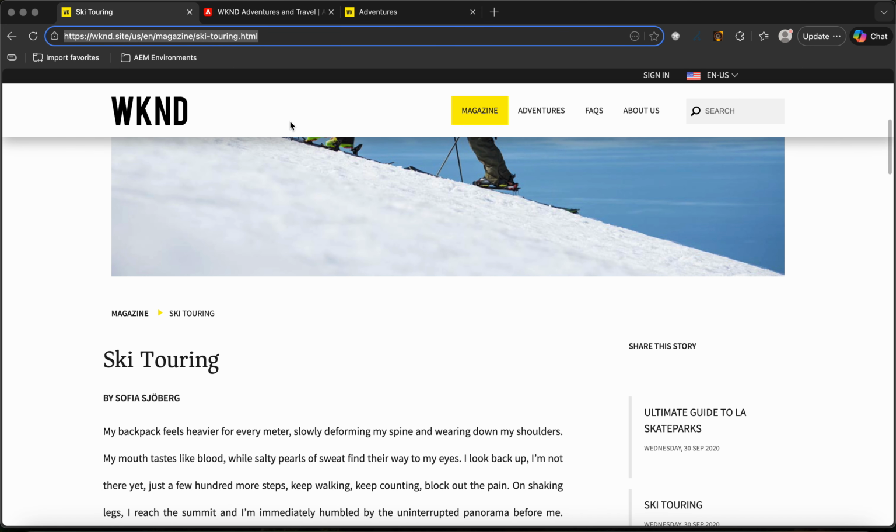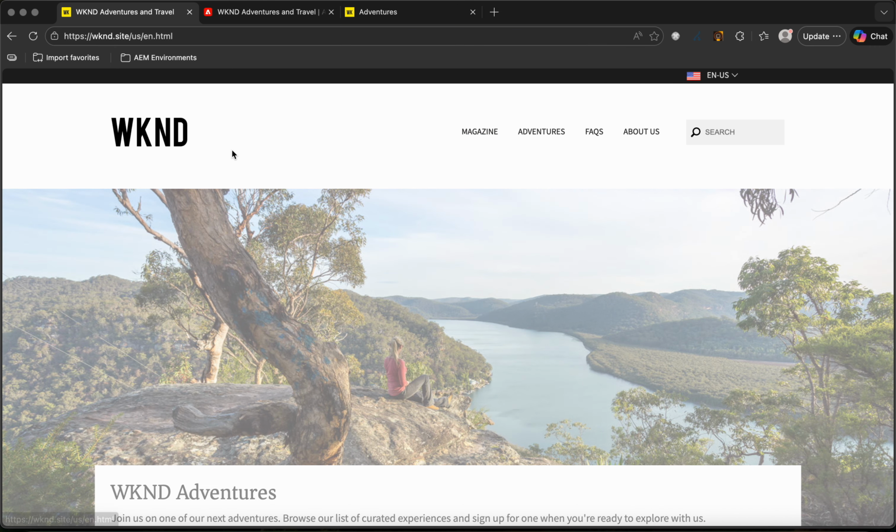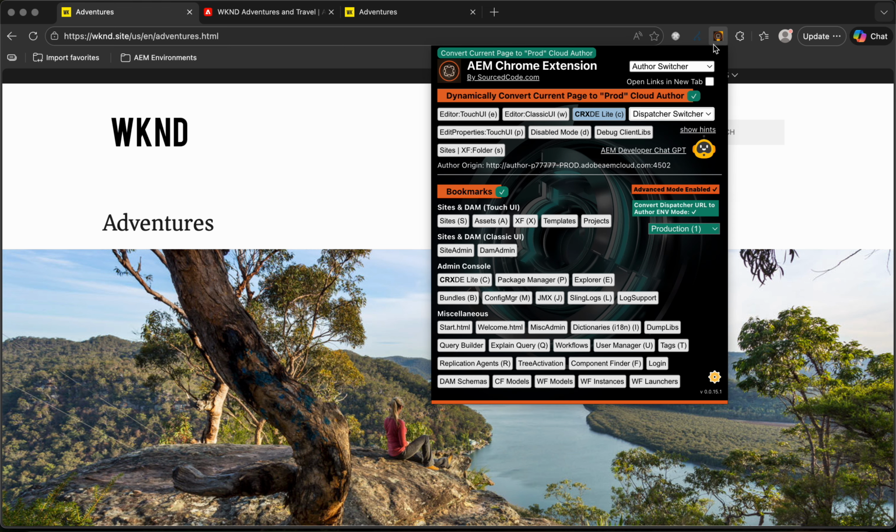Okay, so now this is another example here where let's click on the Chrome extension, and now from the production page, I would like to go directly to staging.